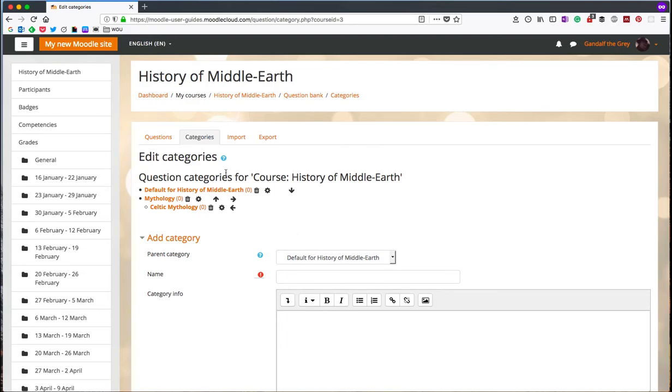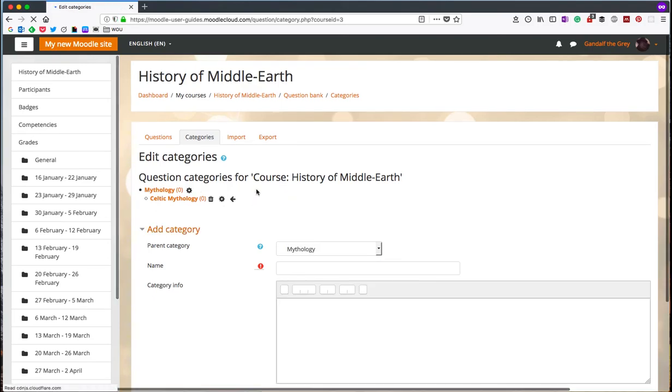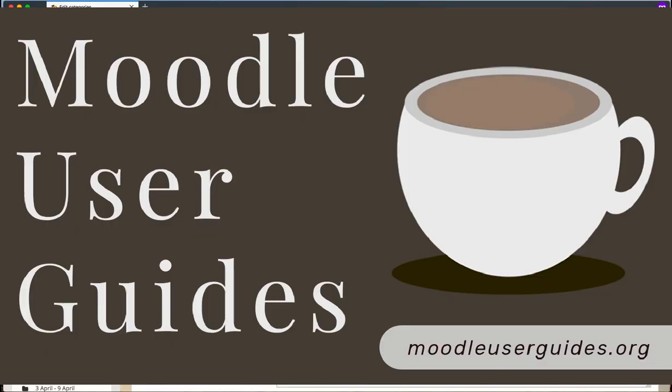One note, if you want to delete this default for the name of your course, you can always, once you have at least one other top level category, click the trash can to delete that or any other categories that you want to get rid of.